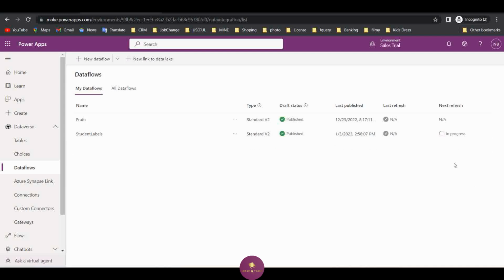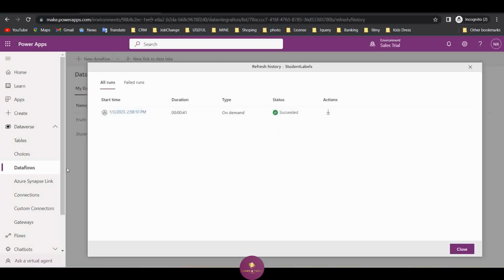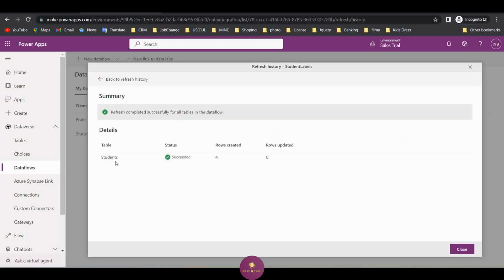Refresh is nothing but creating records. So I want to show you a few things. Now I have created records with option set labels. Yeah, now it's done. You can also see show refresh history, which will show everything here. You can see it created 4 records.